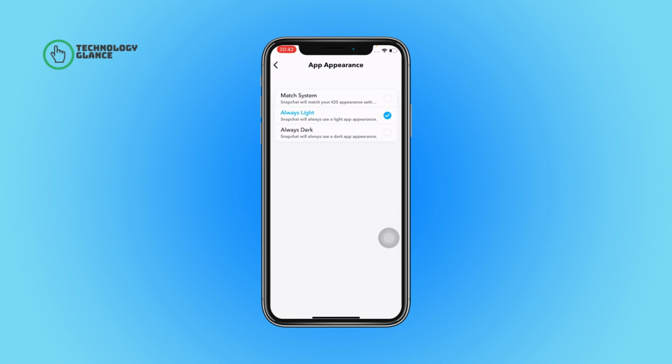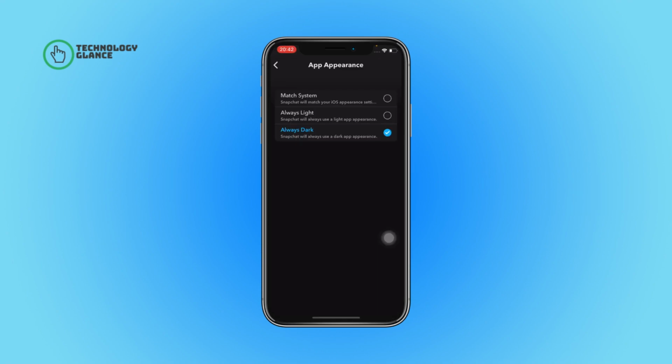Now, since you want to turn on the dark mode, select the always dark option. And that's it. Now, Snapchat will always appear in dark mode until you change the setting.